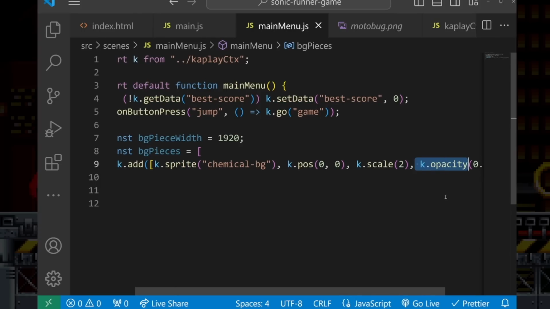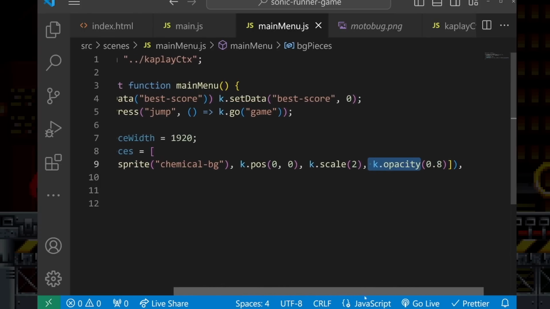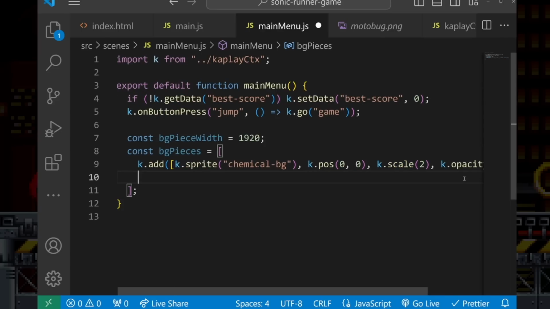So opacity is a component offered by Kaplay, scale is a component offered by Kaplay, etc. So how do you know what components are available? Well, you can go to the documentation on kaplayjs.com. So this is our first game object.